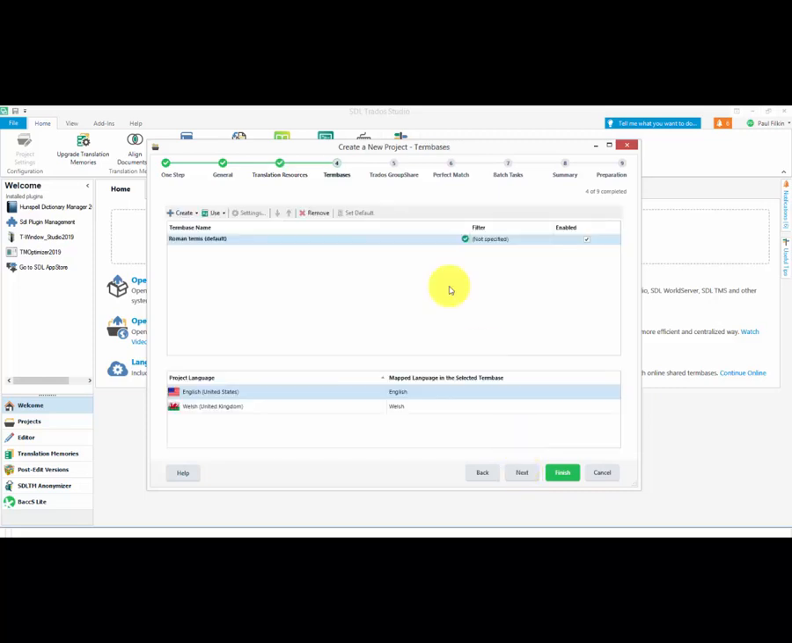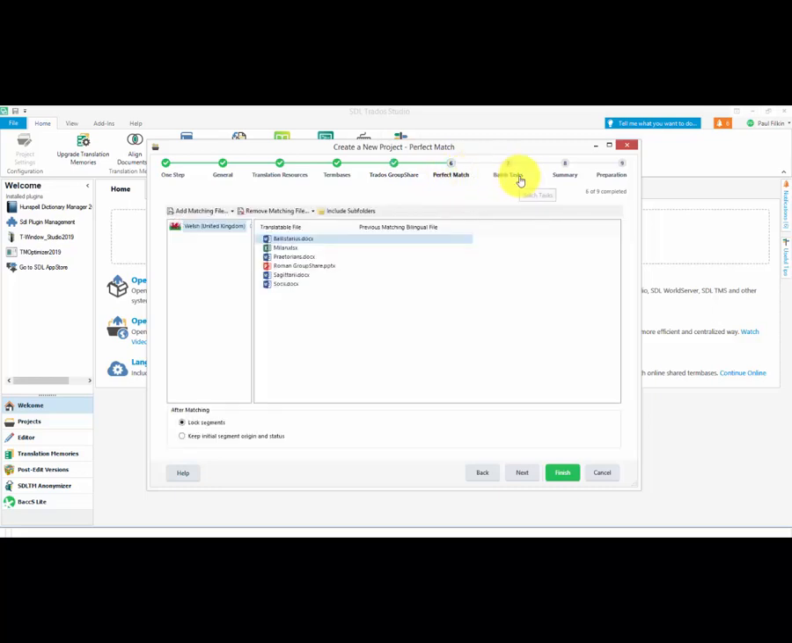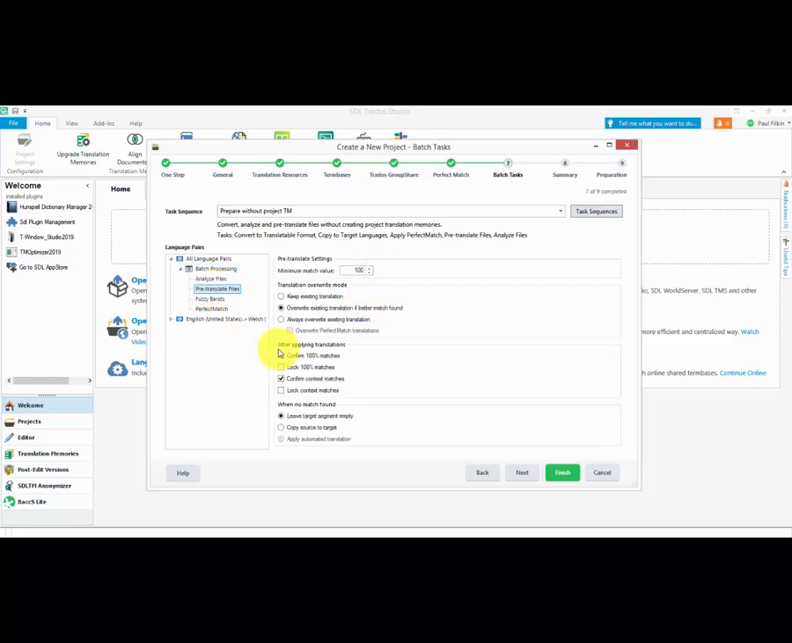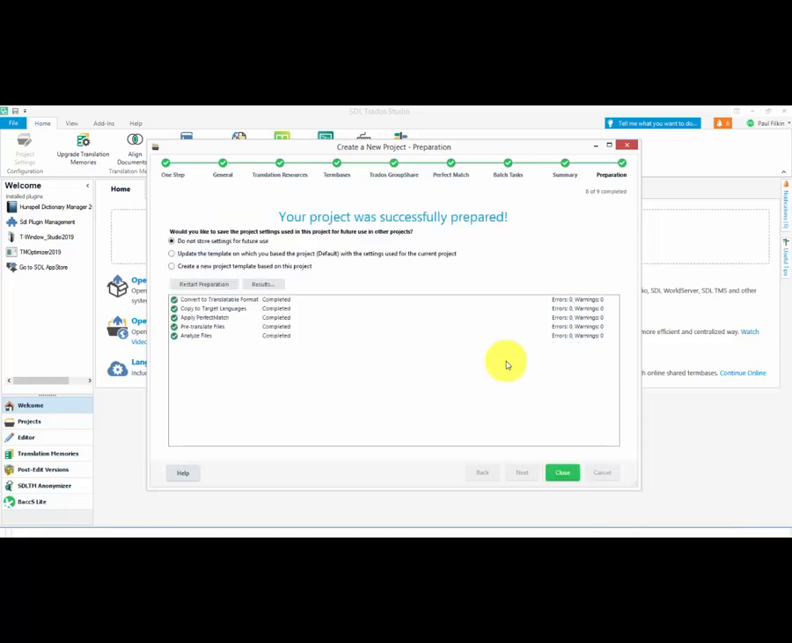I can go back to my term bases. I could go through and make any changes at any of these stops along the way. But that's enough. That's all I really want to do. I could make some changes in here if I wanted to. So minimum translation value, I might say I want that to be 90. And then I finish. That's basically the project creation process when you do it the full way, which seems an awful lot longer than doing the single project.